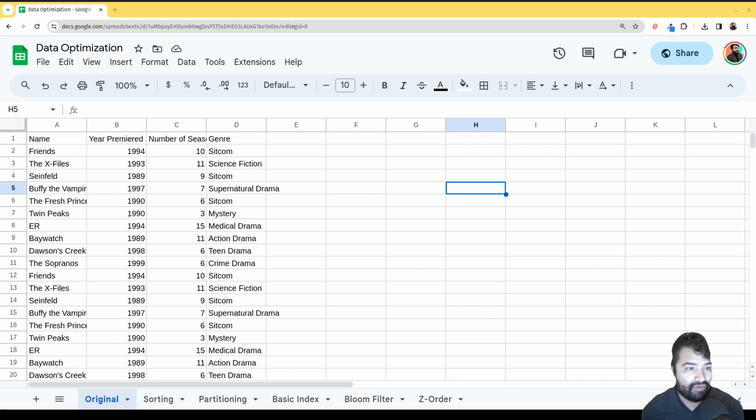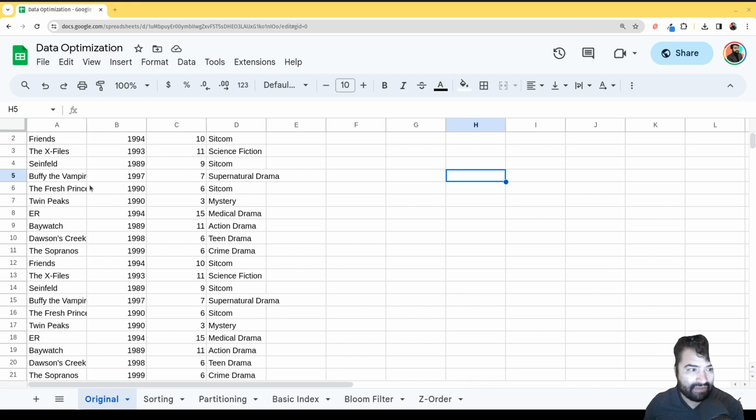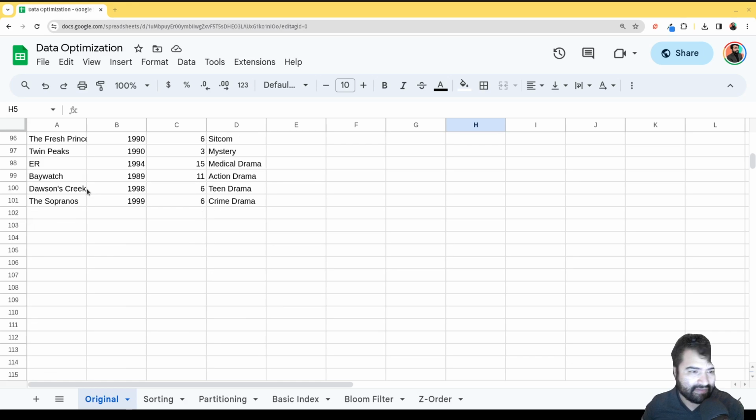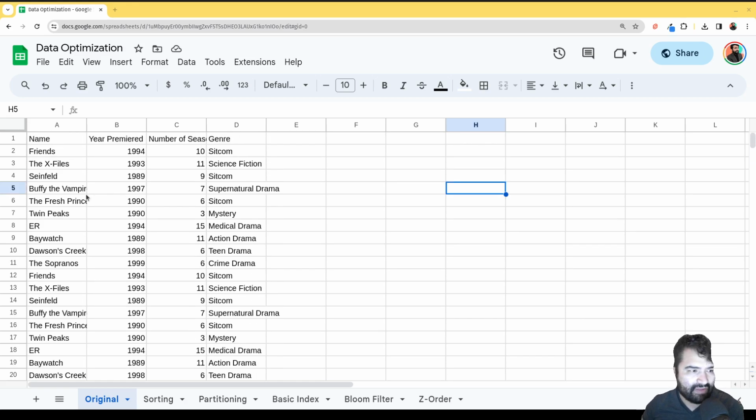Now, one method is going to be sorting. What I have here is a data set of 100 TV shows from the 90s. Basically the schema is the name of the TV show, the year that the show premiered, the number of seasons it had, and the genre.